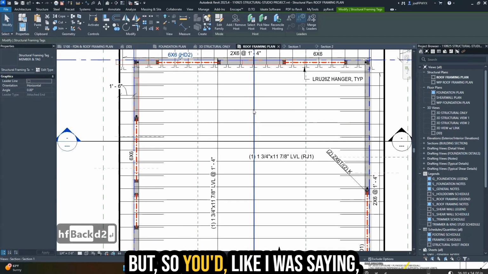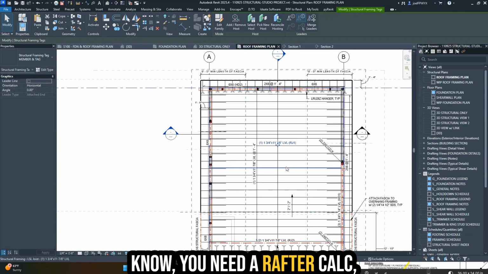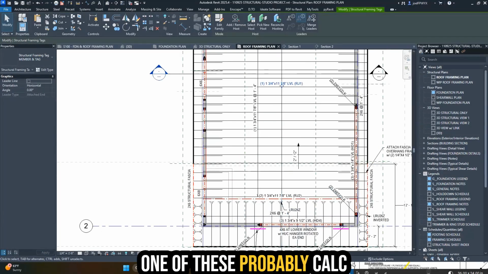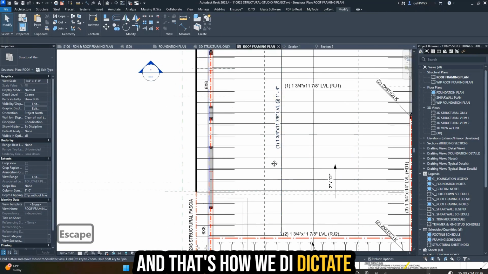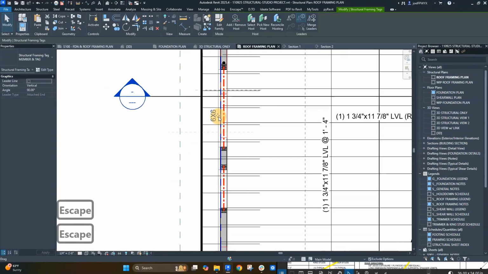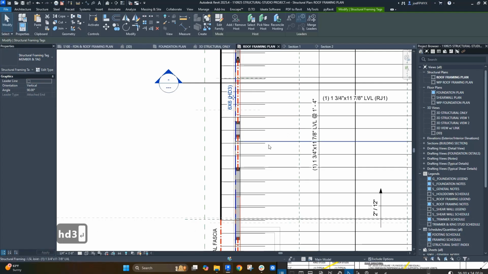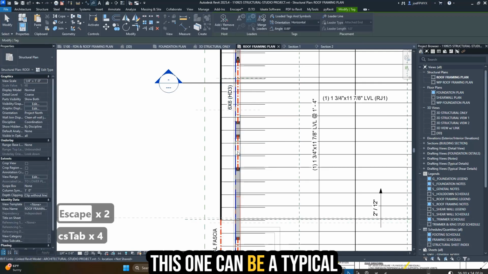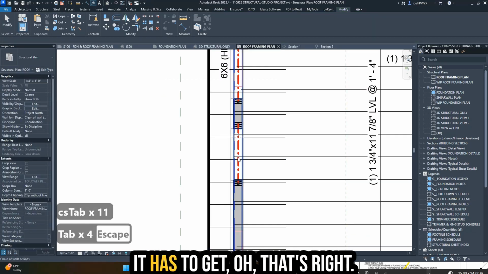But like I was saying, you'd come in here and identify the calcs you need to do. You know you need a rafter calc, you know you need a calc for one of these probably, a calc for one of these, a calc for this, and that's how we dictate what calcs need to happen. Okay, so this would probably be an HD3 on it. And then this one could be a typical header. They're 6x6, 6x8. I'm tabbing. It has to get... oh, that's right.